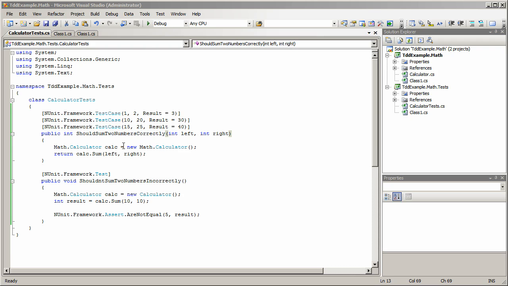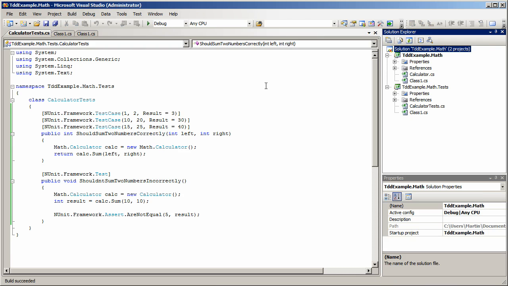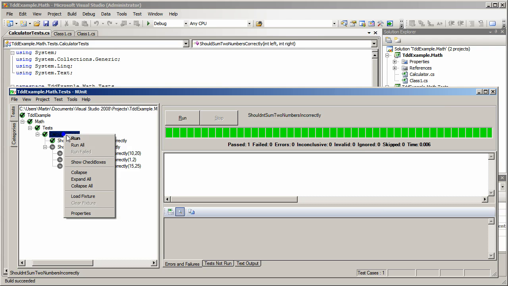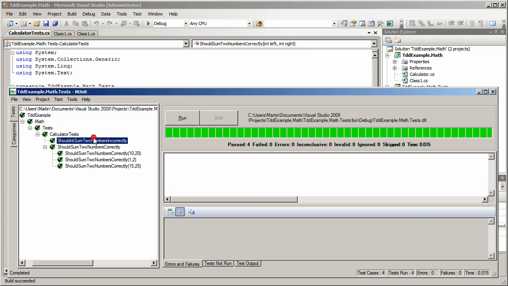So a quick compile and jump over to NUnit. We're going to run the test and see if we're still passing. So we can see our 3 new tests now have appeared in NUnit. So if I right click on calculator tests and run, we can now see all of our tests are still passing.